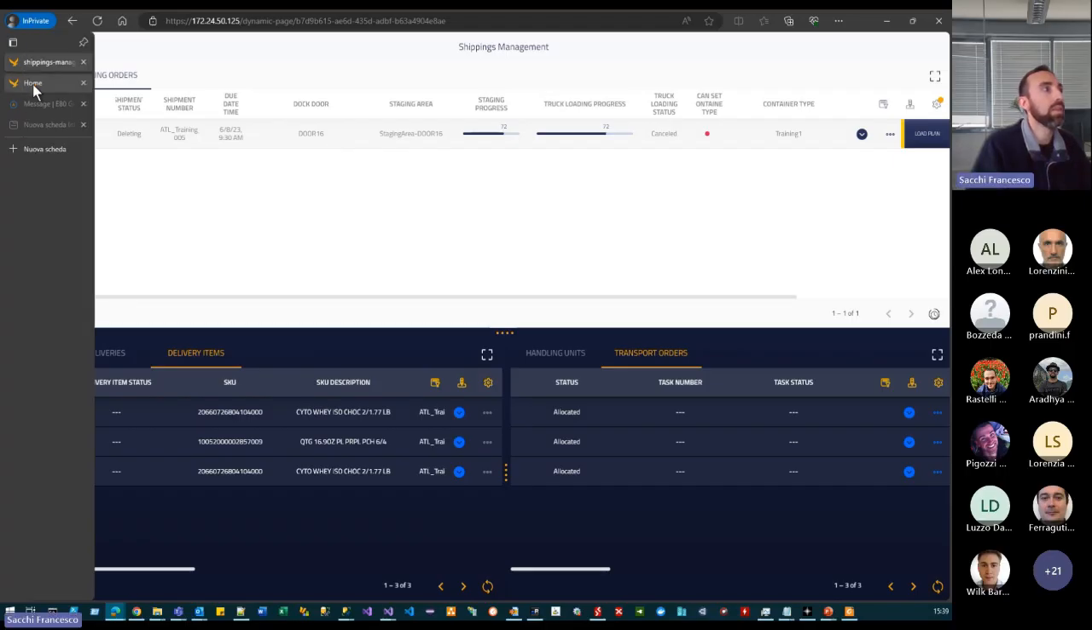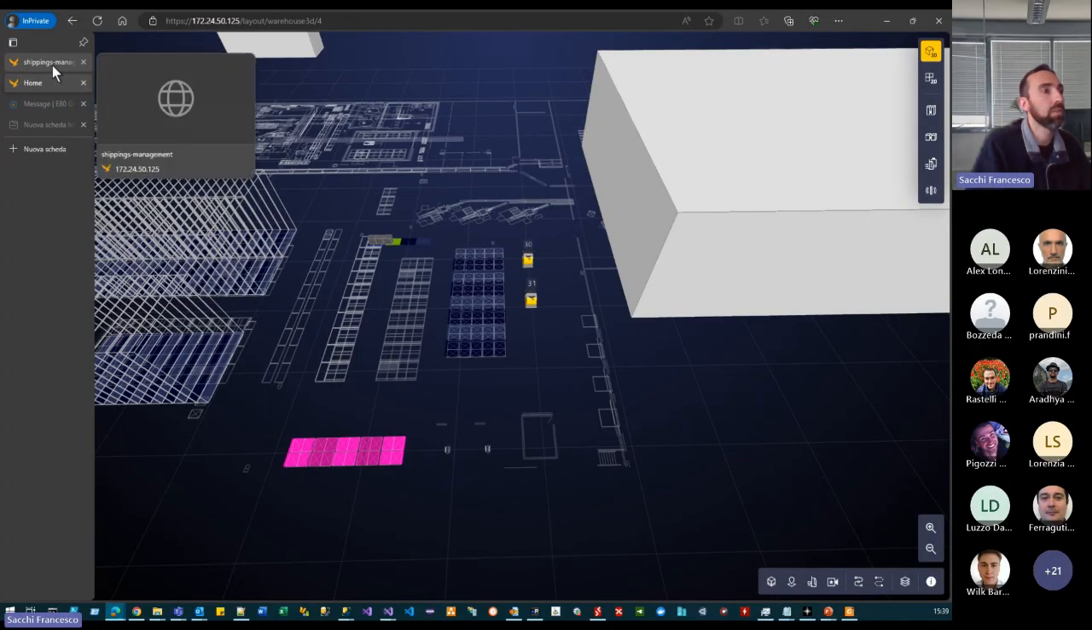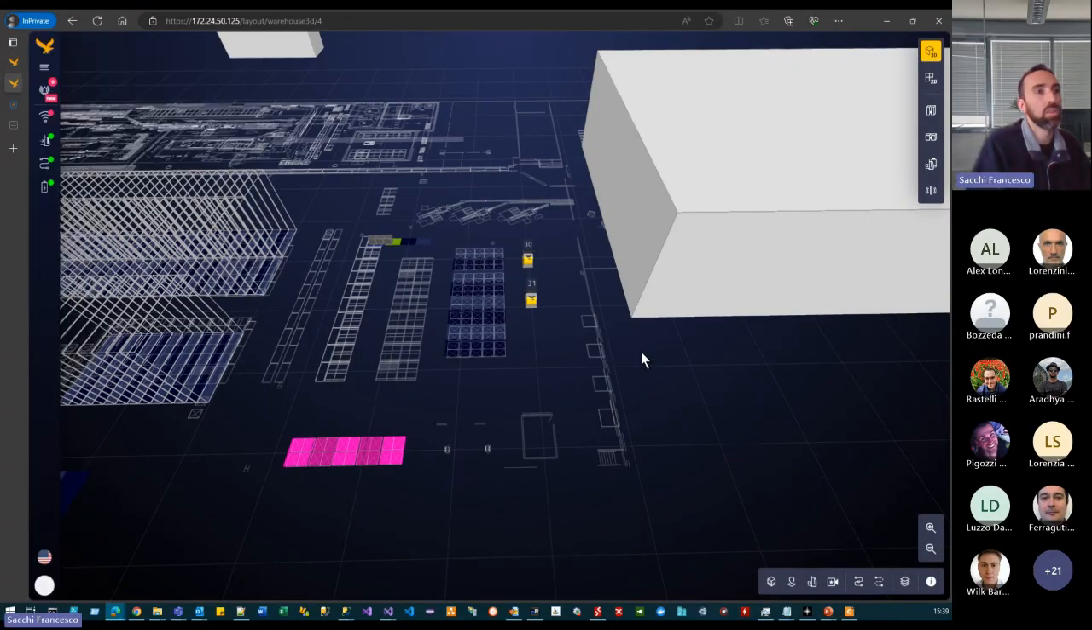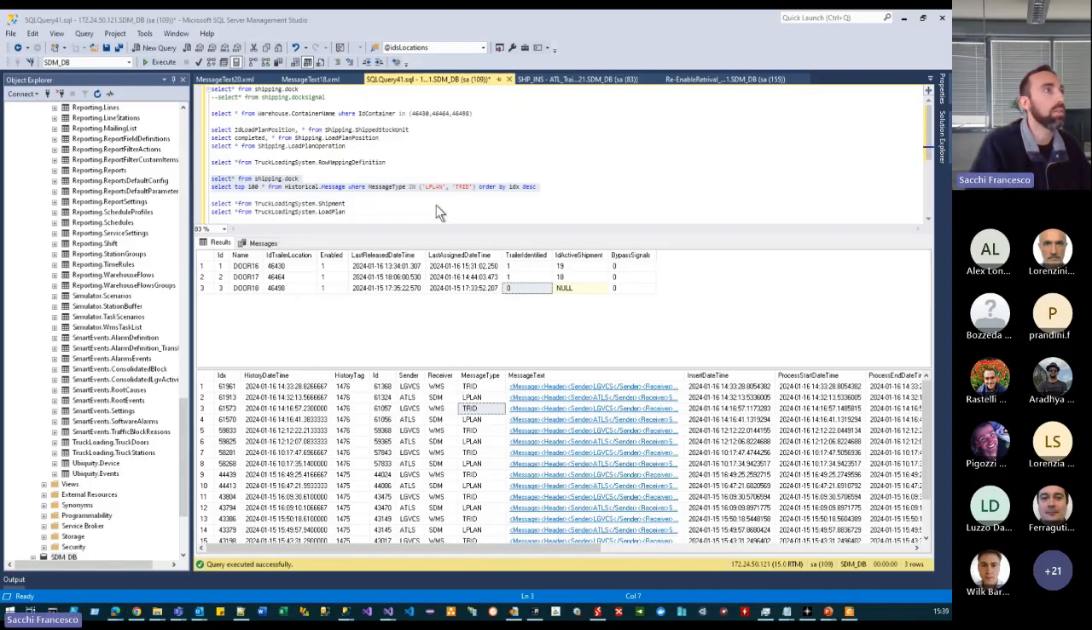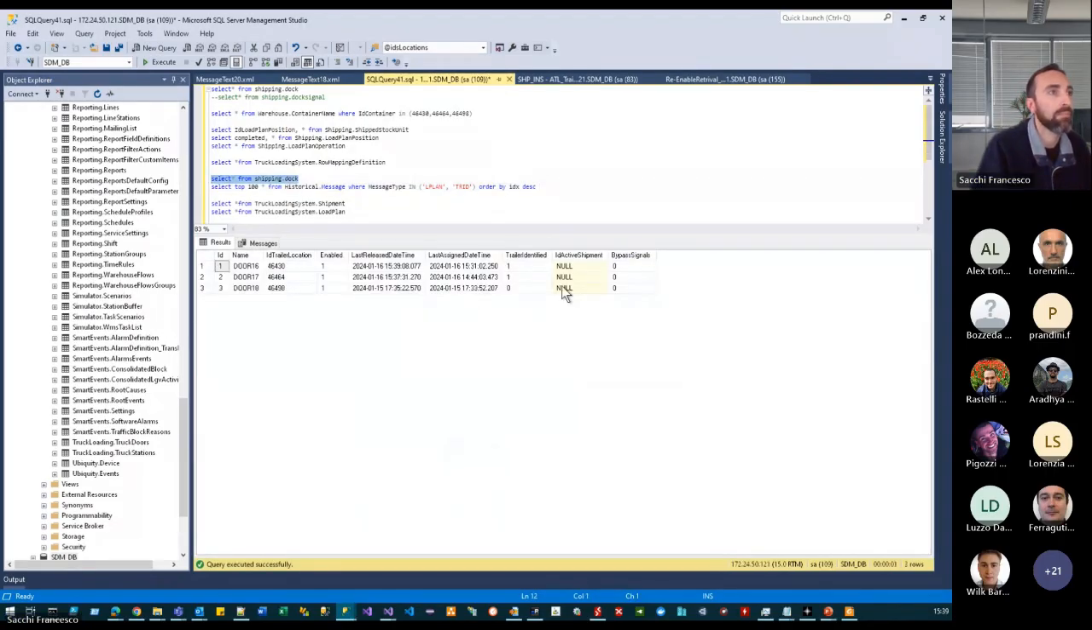So the staging lane, yeah, okay, that's empty because everything that was staged has already been loaded in the truck. You see the shipments are closed, so the rectangles here disappear because now the docks are free, meaning that they don't have a shipment associated. Identified will be set to 0 when a new shipment is associated.